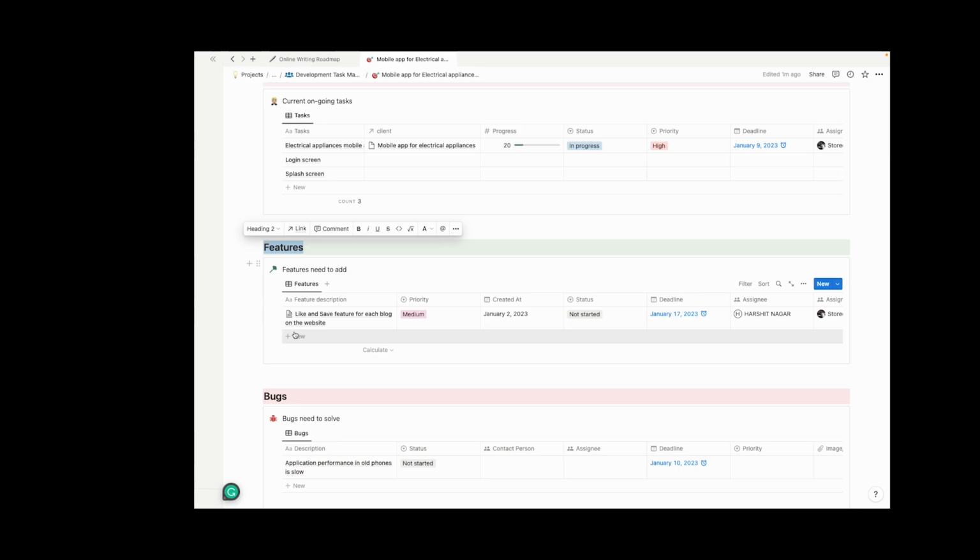So you can share this entire page with your client itself, and they can simply come and add any particular feature they want to involve. And they can also set the priority, even if it's too important. They can set the deadlines. They can assign it to a team member if they know all the team members and so on.